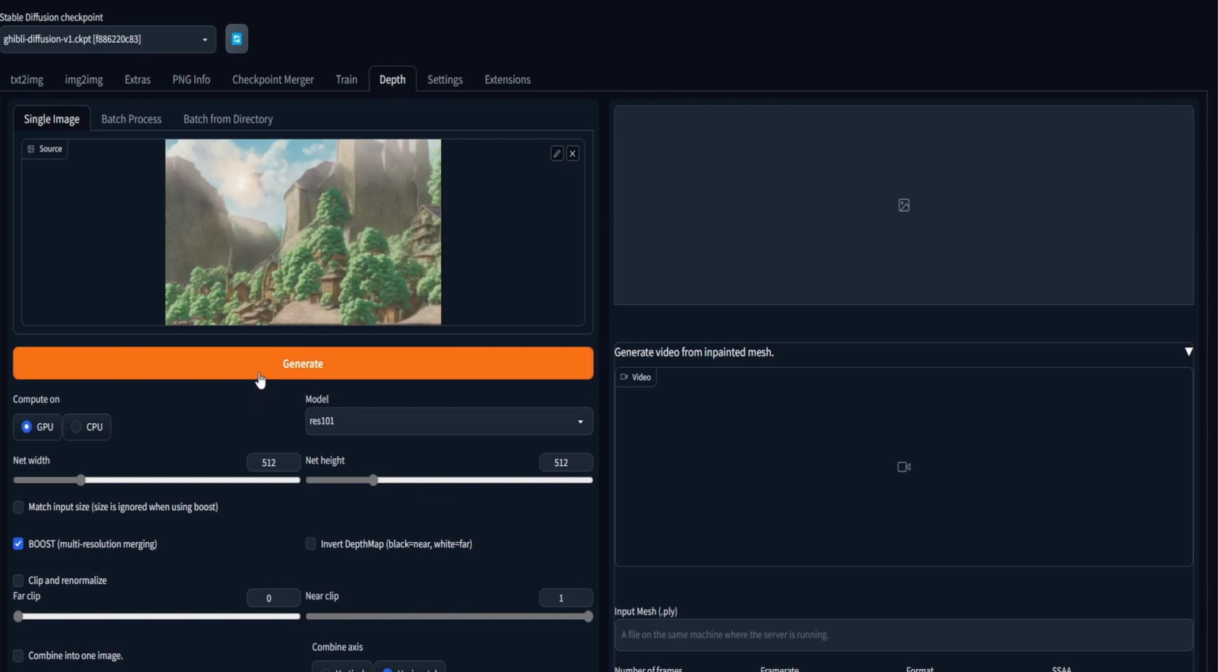So I'm going to click on generate and meet you back after half an hour, because this is a really long process.